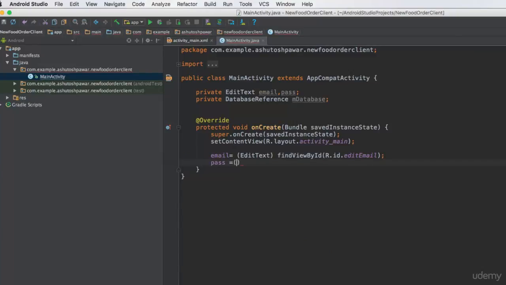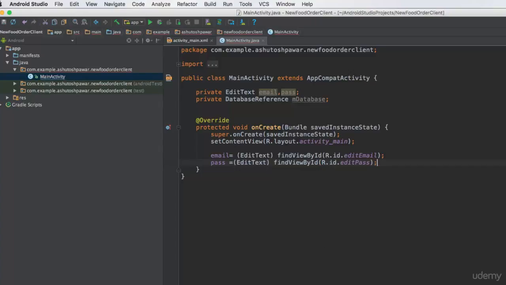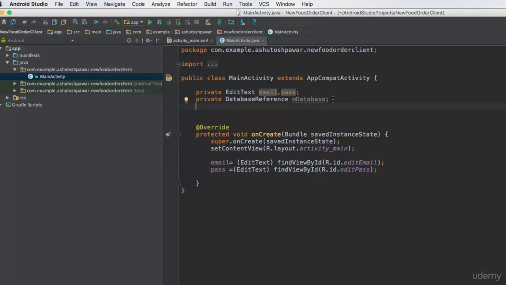So pass is going to be edit text, findViewById R.id dot edit pass. So once we have reference to these two things, the next thing which we do is that we also get a reference to the Firebase auth. So in order to get a reference to the Firebase auth, what we will do here is that we will first create the variable here. So that's going to be private FirebaseAuth mAuth. And what we will do is that we will get a reference to it over here. So that's going to be mAuth equals FirebaseAuth dot getInstance.